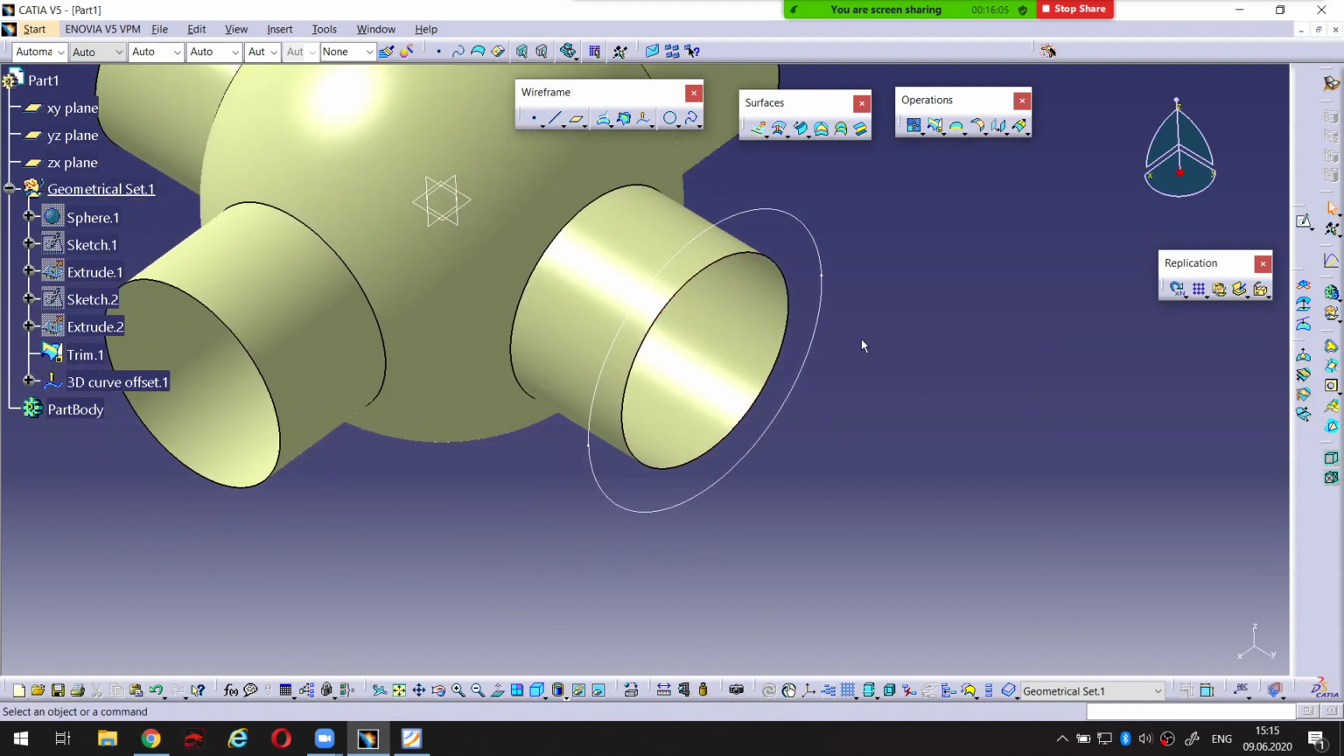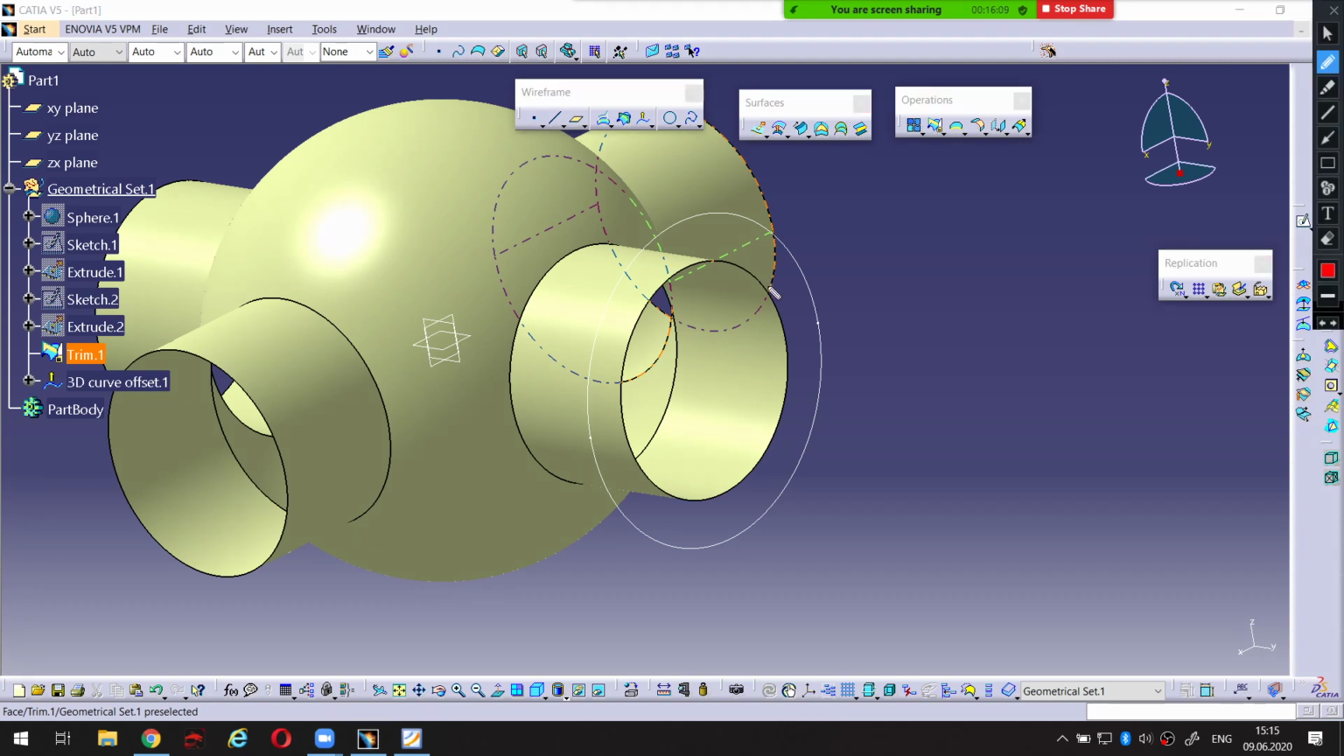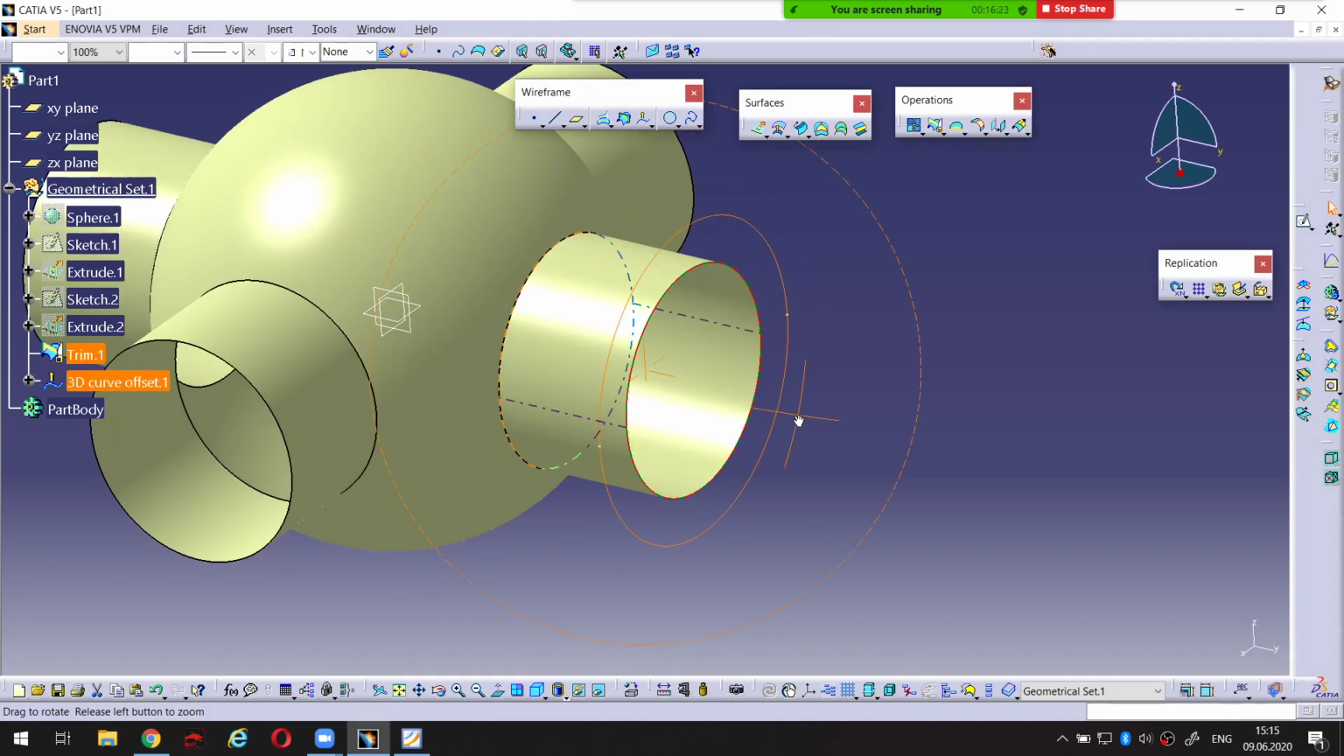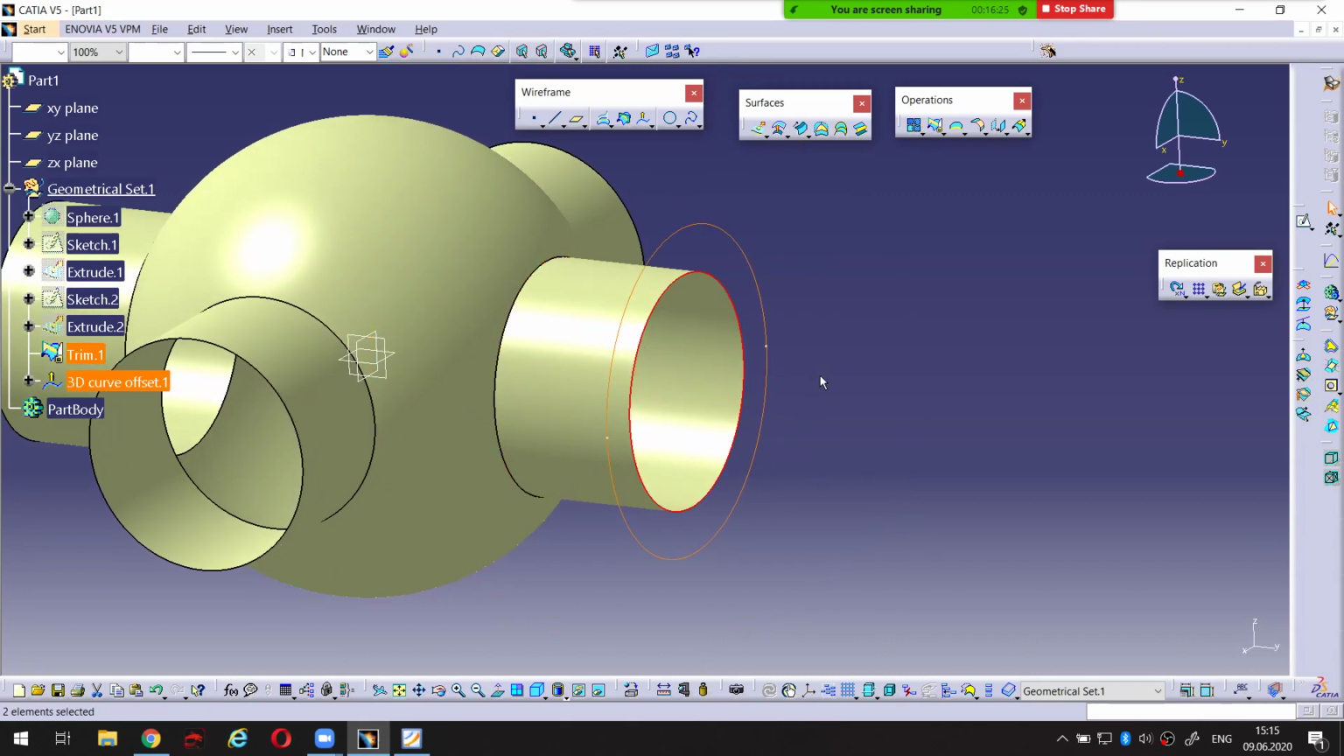Okay, so what is next? I should fill these sides with surface. How can I do this? It is not possible to select 1 and 2, these two, to create a surface directly. Maybe using this one. Okay.